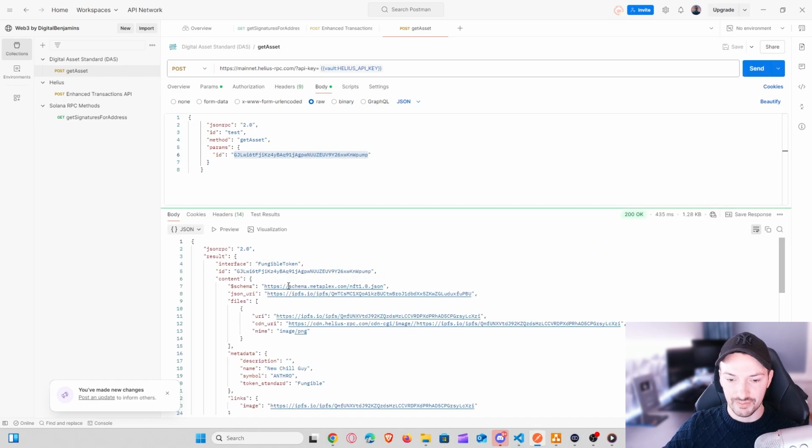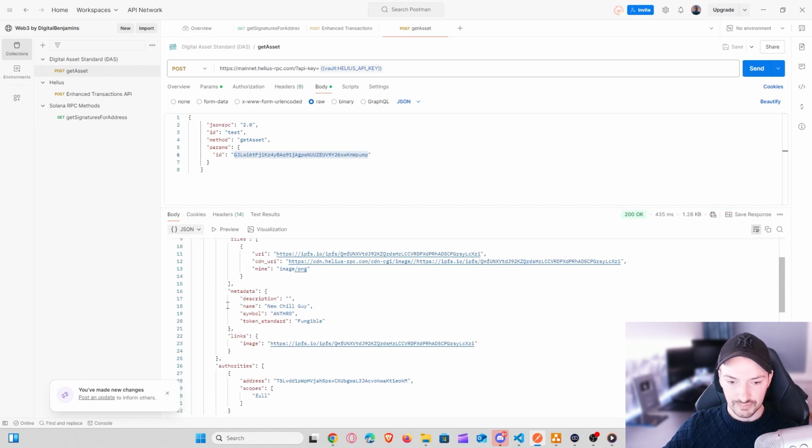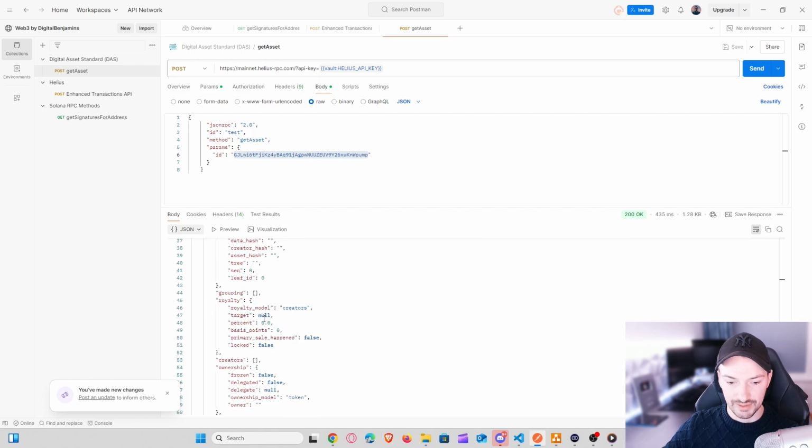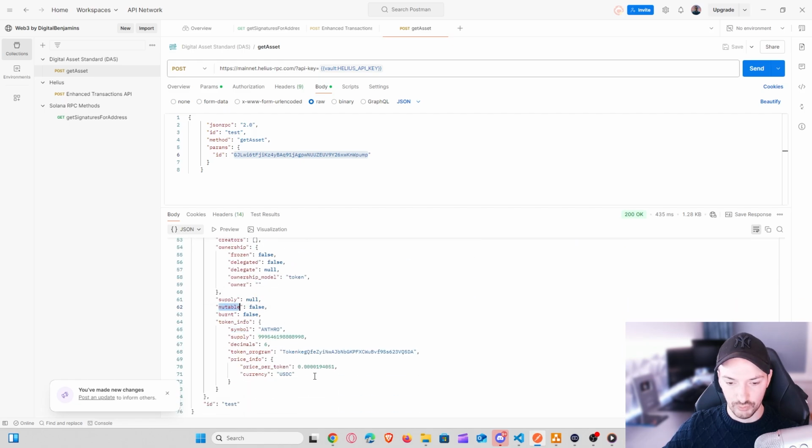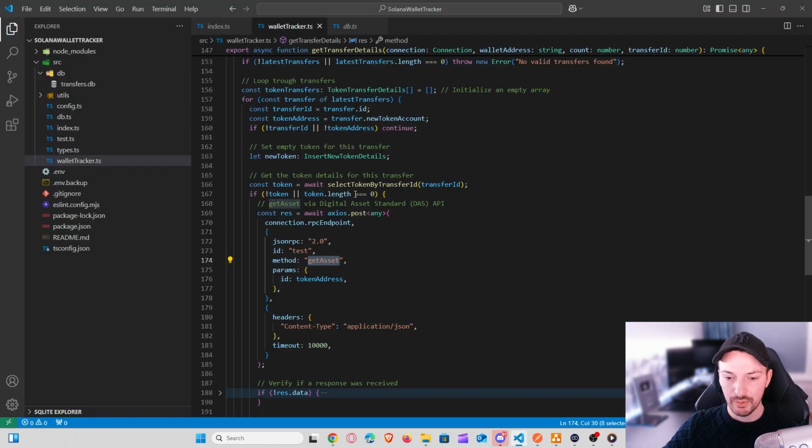And if we send it, we get back the metadata, like the name and the symbol. And we also get back if it's burnt or mutable. So that's the call that we do here. And remember, we only do this call if we don't have this token already in our database.